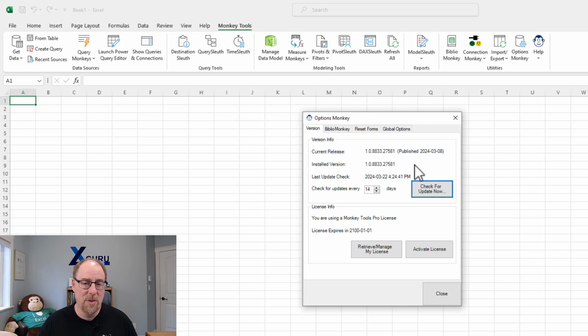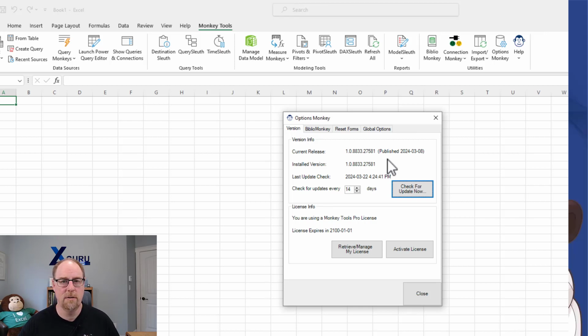Now, here's the thing. It didn't come back with anything because the installed version and the current release are exactly the same. However, if this were a newer version, it would then say, great, we'll install it for you. Okay, so overall, it's going to take care of it pretty much by itself. You'll see a message once every couple of weeks potentially. But outside of that, if you want to check manually, you can. If you want to disable it, you can do that too. We've built Monkey Tools to work best for the way that you work, so it is entirely at your option.